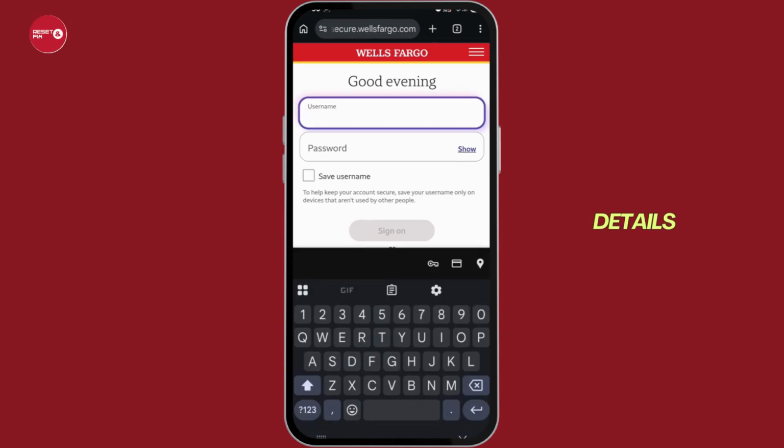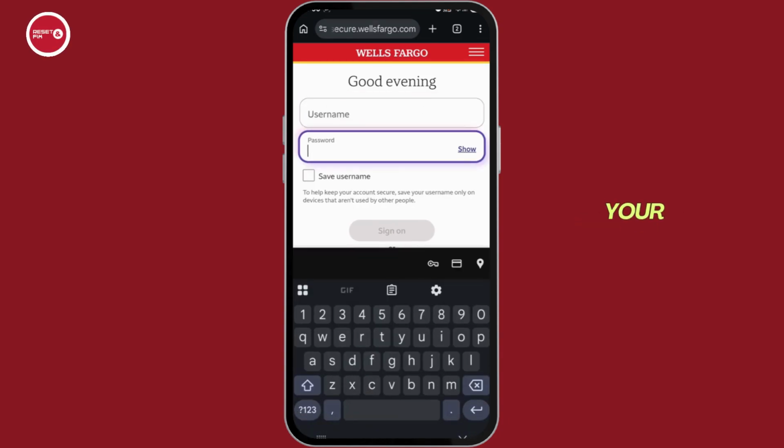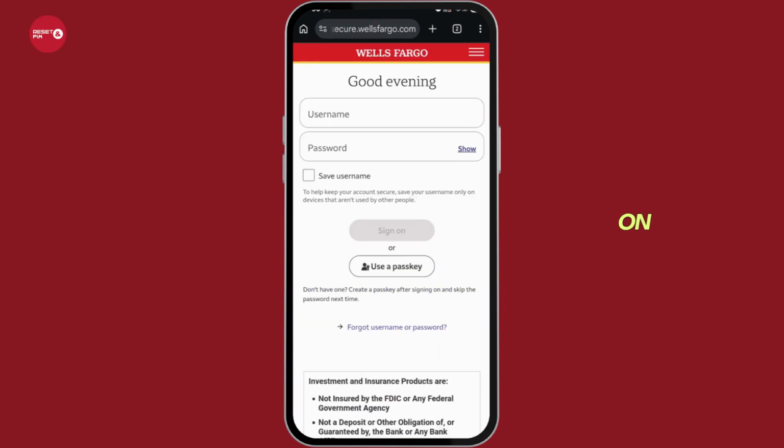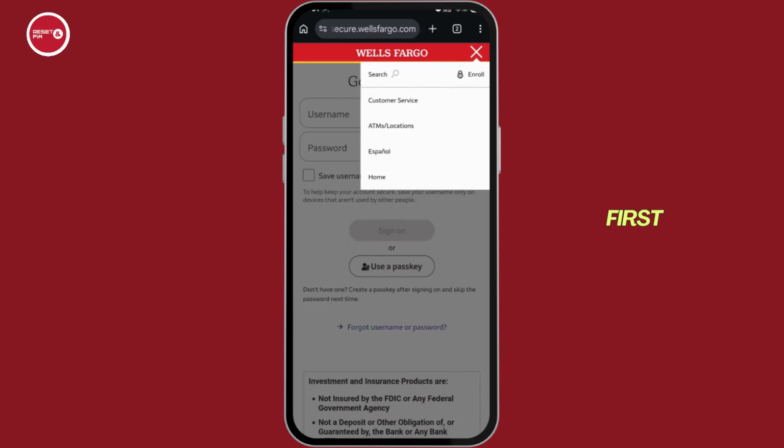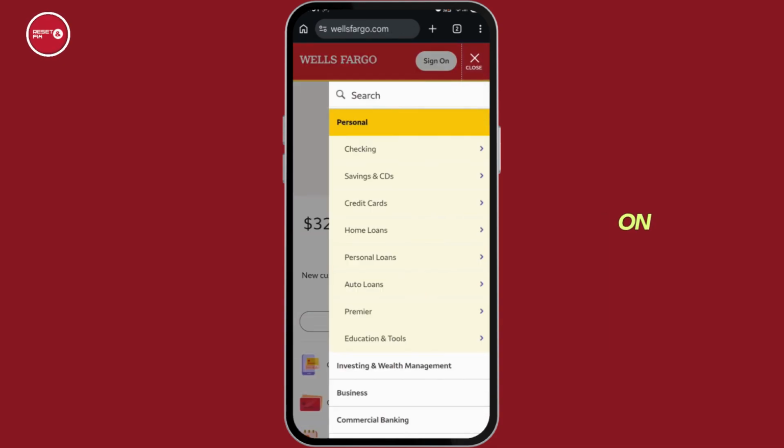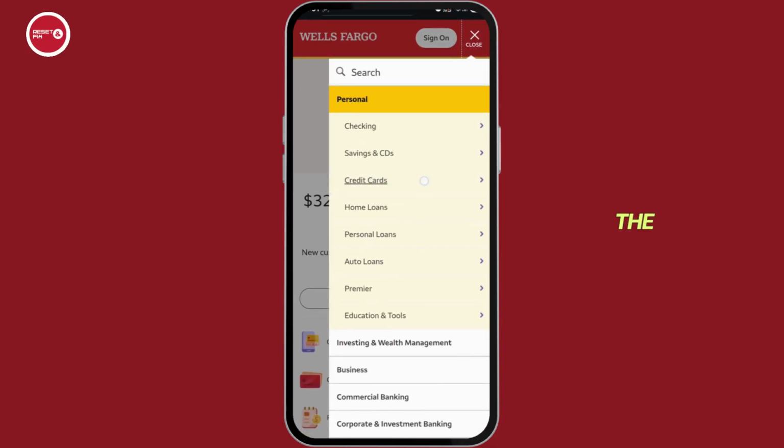Now enter all of your details, enter your username, enter your password, and tap on the sign on option. Now after you sign in, simply tap on the menu icon. Just go to your home first, then tap on the menu icon and simply tap on the credit card section.